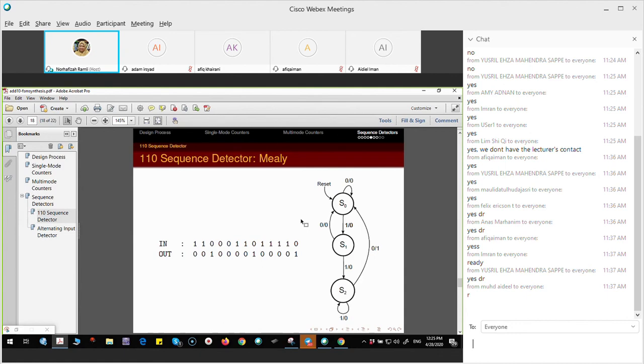Anyway, for Mealy, I will just show one, and the rest I think you can figure out. For Mealy, again, to detect 110, you have to know how many bits. 3 bits meaning 3 states. And the output is labeled during the transition. Therefore, it means the output not only depends on the present state, but also depends on the external input.